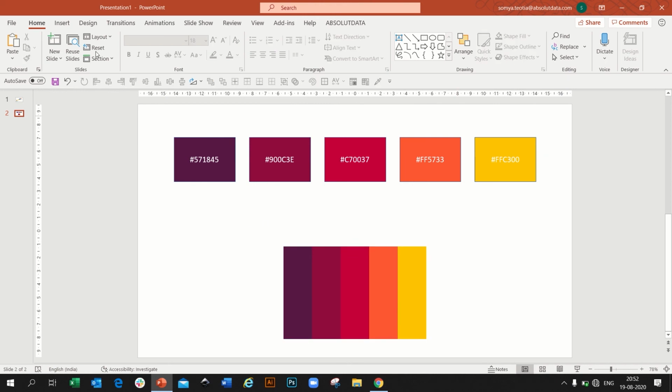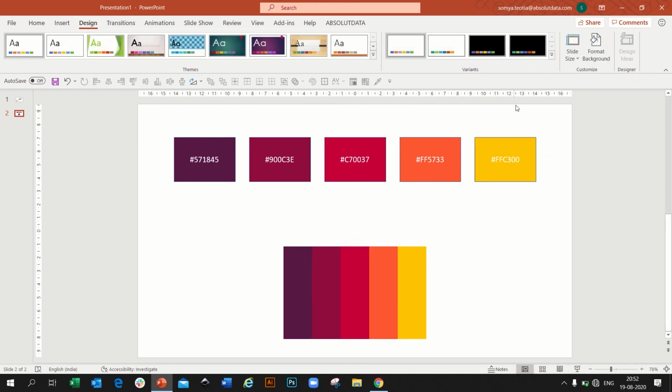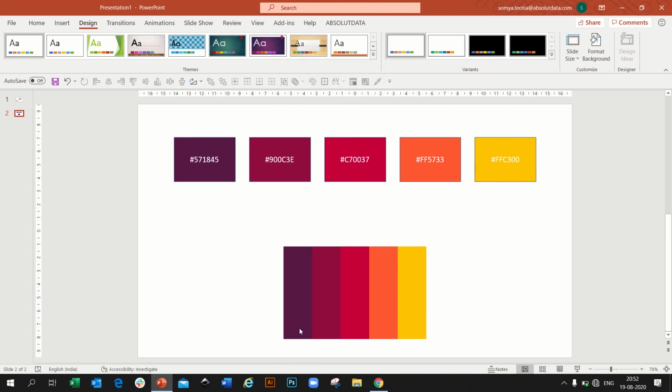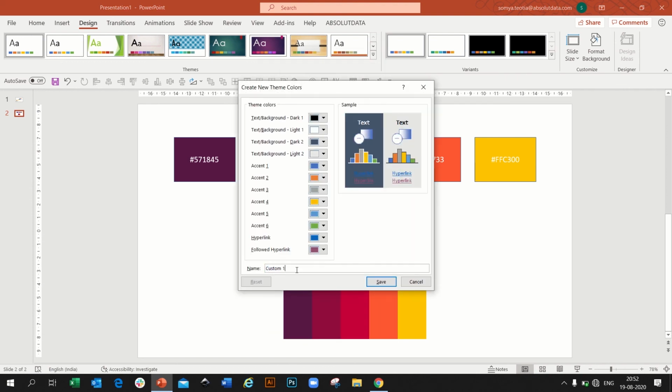The next step is go to design, again go to variants, click on more, click on colors, go to customize colors here, click on the customize color option. Now you can give it your name. I will write my colors.